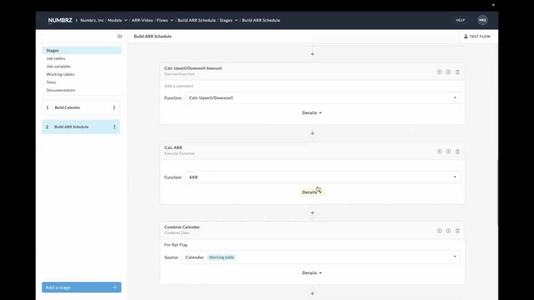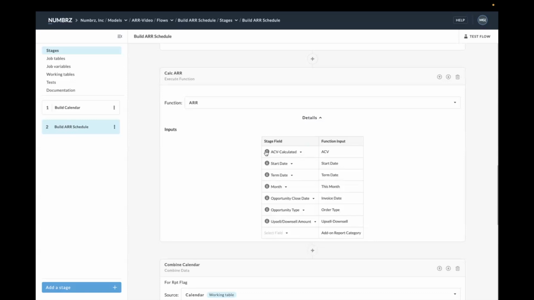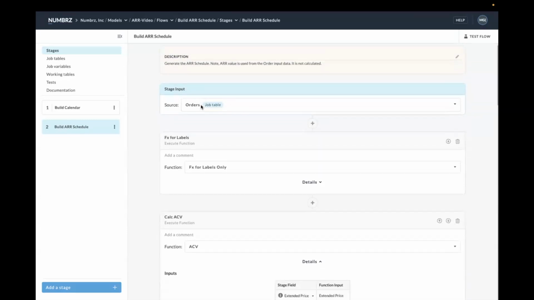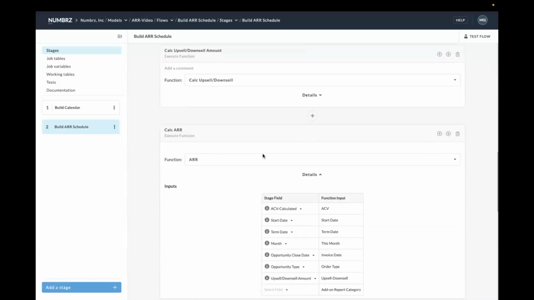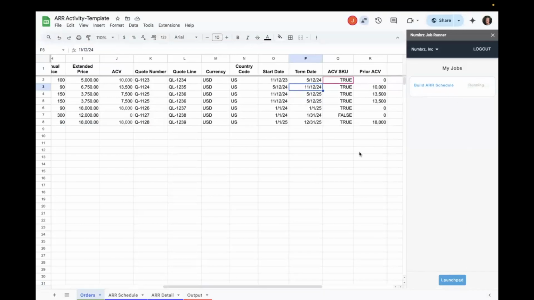So for now, ARR in that function, instead of taking ACV in from orders, we're going to take it in from here. So instead of reading in the value from orders, we're going to say use this value. Okay, so now we're done. Let's go back into the template here and let's run it. So that change we made is live.